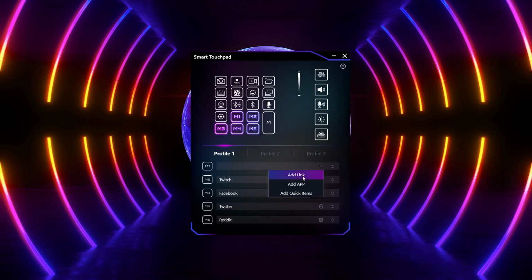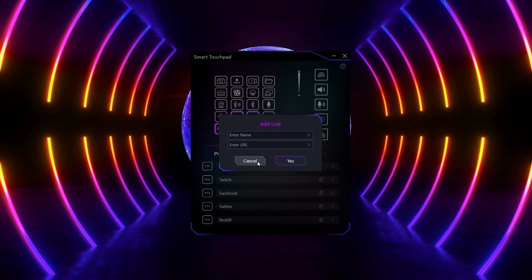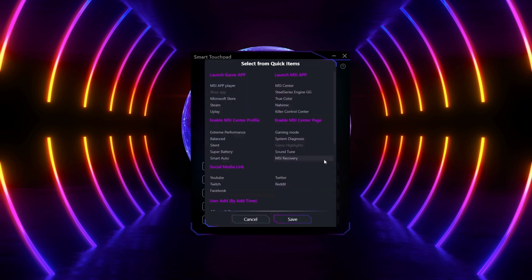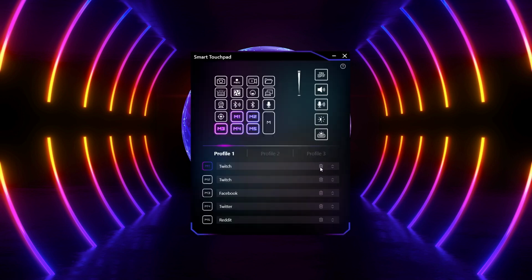The plus icon allows you to add the shortcuts you need, such as URL links, application shortcuts, and quick items for MSI features. The trash can icon is used to delete hotkey settings. The arrow icon allows you to adjust the order of the hotkeys by clicking and dragging them to the desired position. We can switch between the three profiles by clicking in the application.